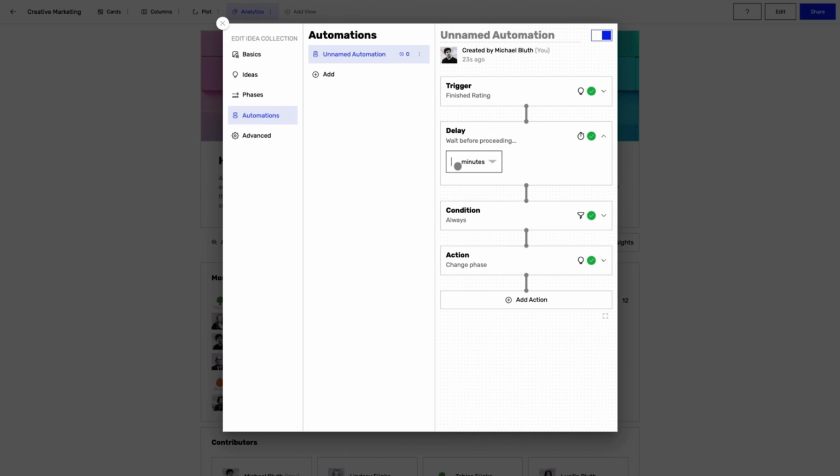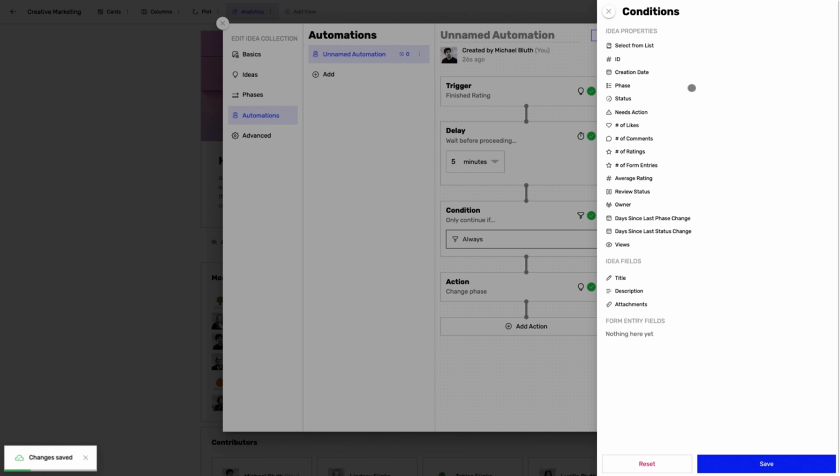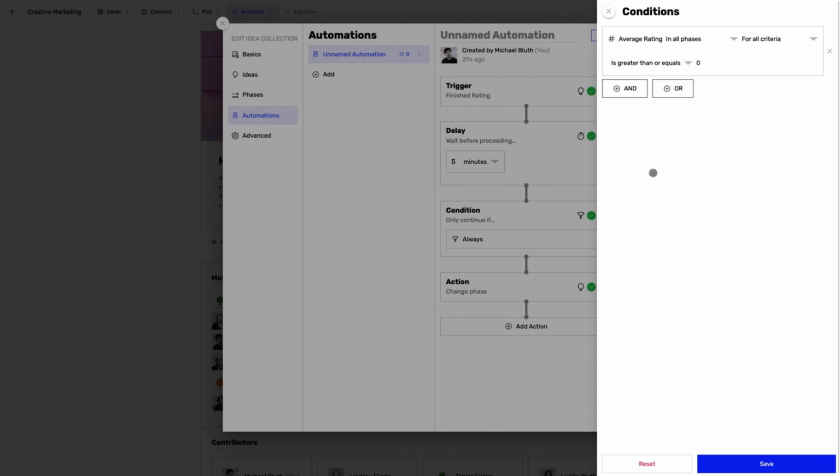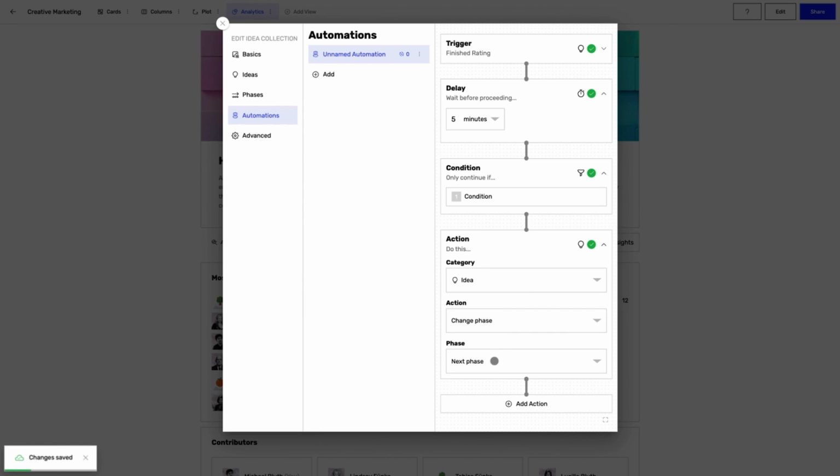At its core, Ideanote is built with a trigger action-based system to help automate all this idea management. Want to automatically send out an email every time an idea is generated? How about triggering a new phase once an idea gets at least 10 five-star ratings? Done and done with Ideanote's automations.